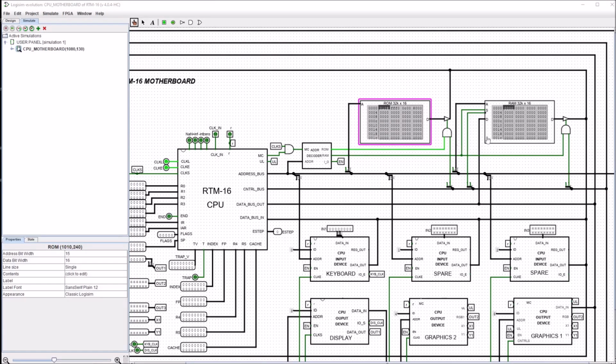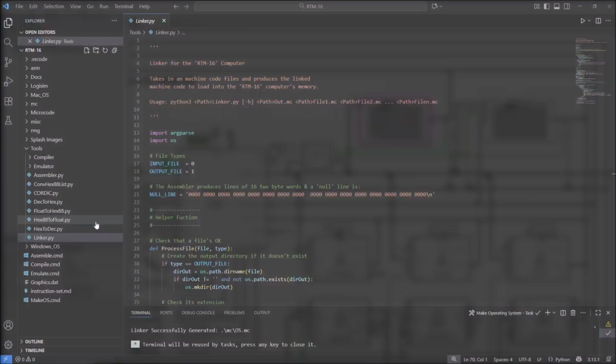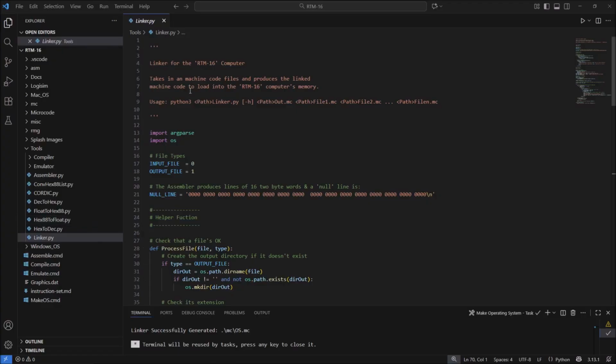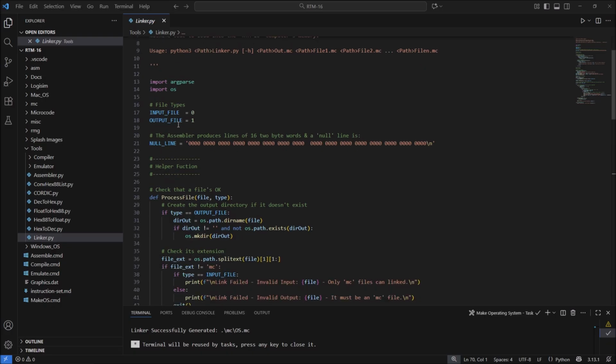Now let's have a look at the linker code that joins all of the machine code for each of the library files together and creates the operating system machine code, which we then go ahead and load into the ROM. So we have our linker here, and as we said, the main function of this code is to read the individual machine code files and then to join them.